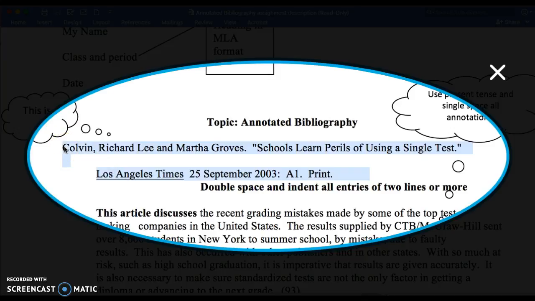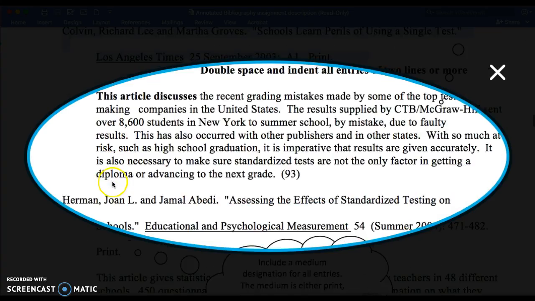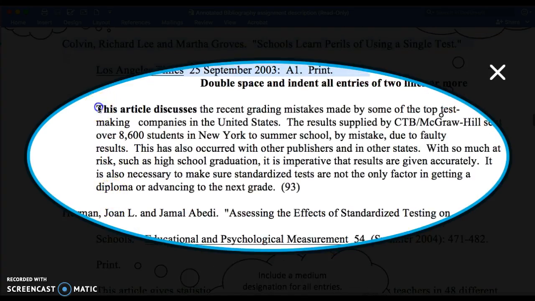So the first line, you do not indent, but any line after the first one, you do indent. So you double-space here, indent the second line onward on the citation. Here is the annotation. The annotation, you single space, and you notice that you still indent it. You don't indent the first line, you just do what's called block indenting. So you still indent the annotation here.